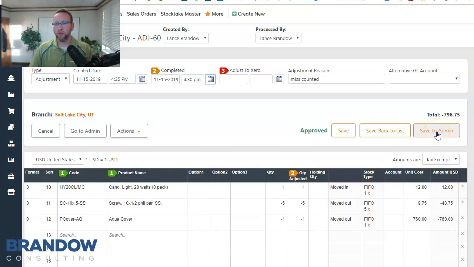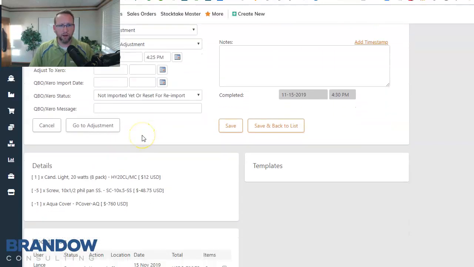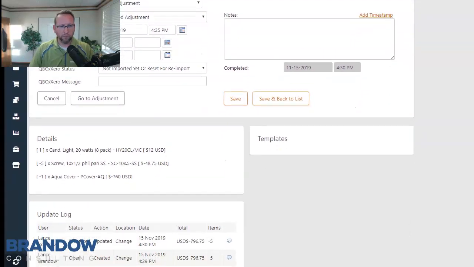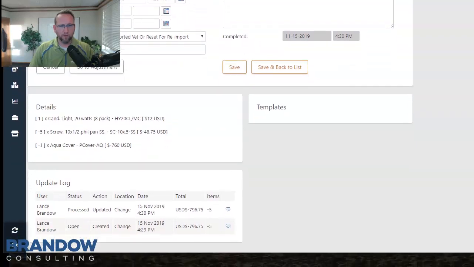Then click Save and Back to List, or Save to Admin means save and then advance to the administration screen. I'm going to do that because I want to show you the audit trail or the update log. So down here in the bottom left-hand corner, you'll see that it keeps track of the user that made the adjustment, the status, the action that was performed, the date of the adjustment, and any cost that changed or an item that changed.